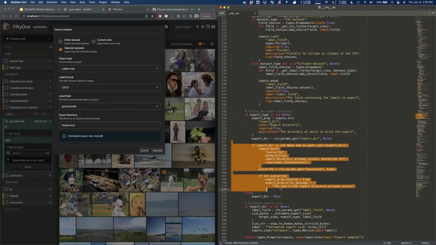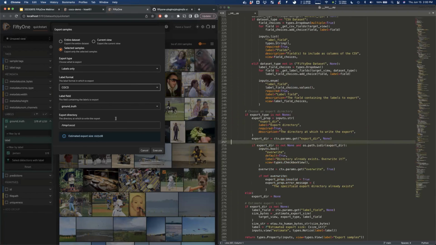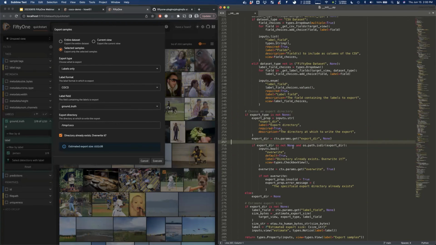Here's the logic, which was somewhat sophisticated, right? But just a couple lines of code where we're checking to make sure that the directory doesn't already exist. So if it already exists, then render a new checkbox. Just to talk through the way the flow works, I want a value to be accessible to me called overwrite. And so I create a property, and then I want it to be presented to the user as a checkbox. So I specify that it should be using the checkbox view built-in type.